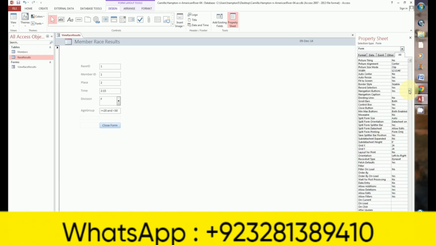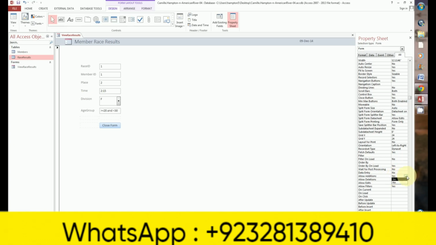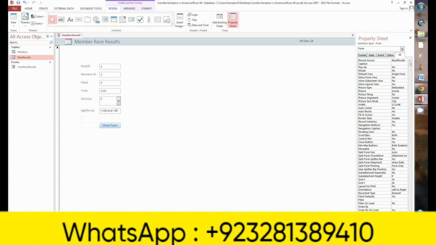I'm going to go down here till these sections here where it says allow additions, deletions, and edits. We're going to change all of these to say no. So data entry already says no. Additions, I'm going to click in that row and choose no. Deletions, I'm going to go there and choose no. And then edits, I'm going to choose no. So basically we're limiting what can be done to the form.